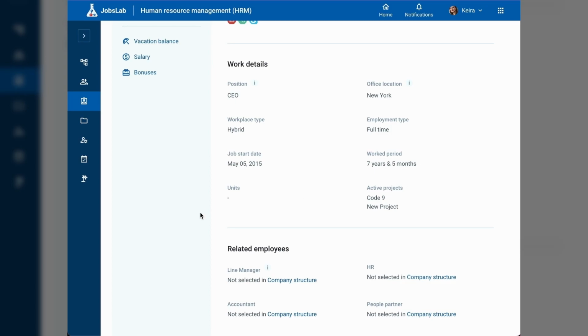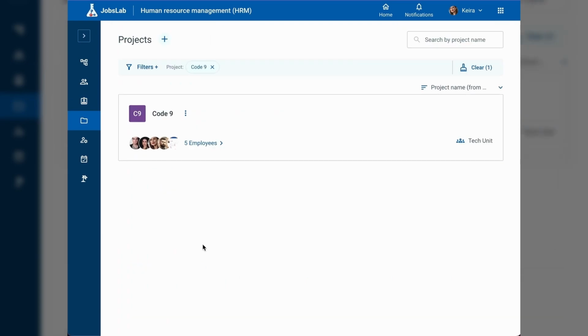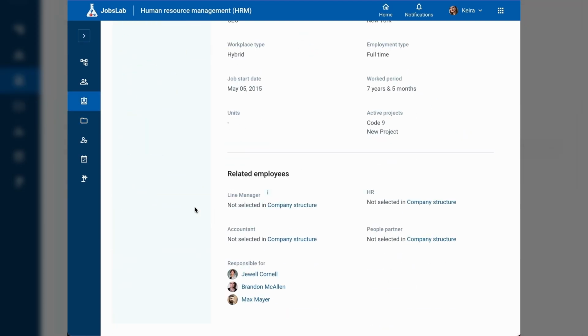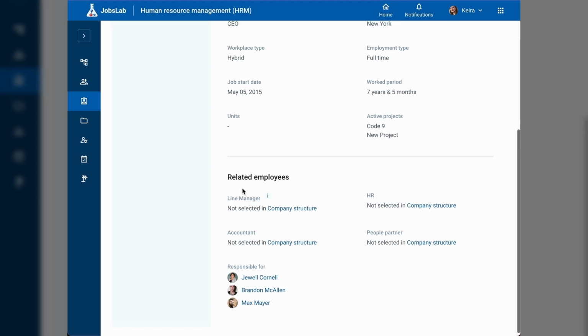We can also see units here that person belongs to and active projects that person participates in. Active projects are clickable. We can click at the project and see some details of that. Here we have 5 employees, and look, there she is, there's our Kira. Let's move back to our profile. The last block is related to employees. We can add here person's accountant, line manager, HR, people partner, and below there is a list of people who report to our Kira. This means she is their direct manager.